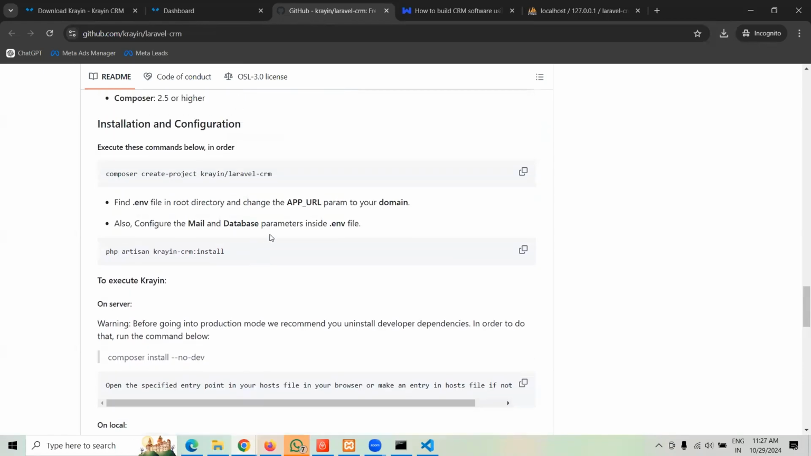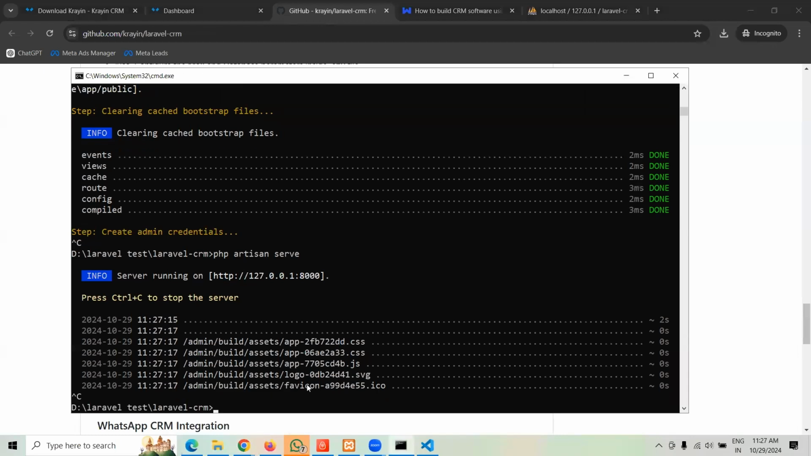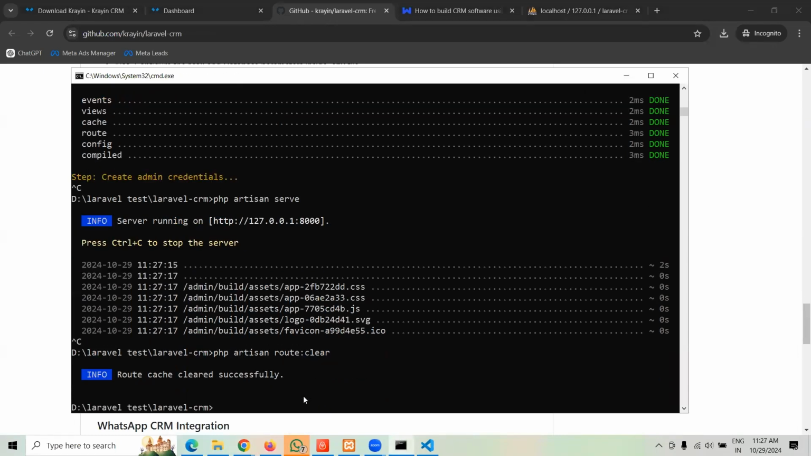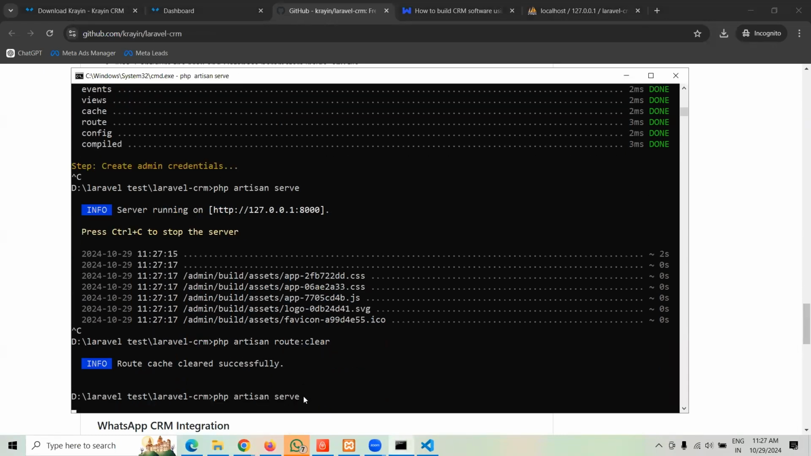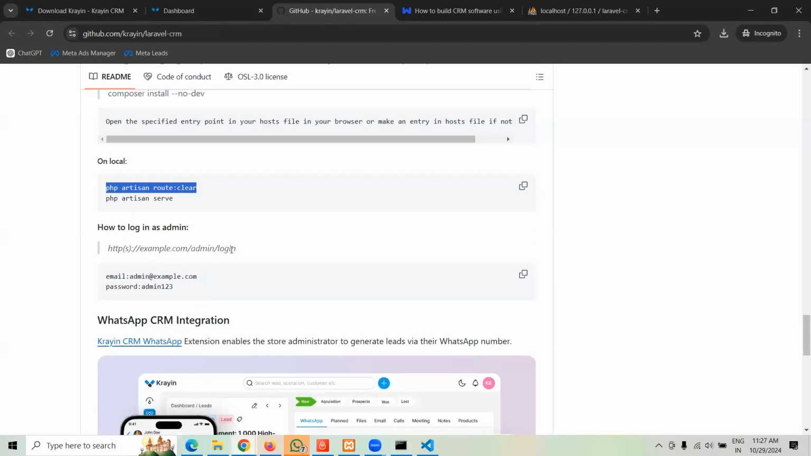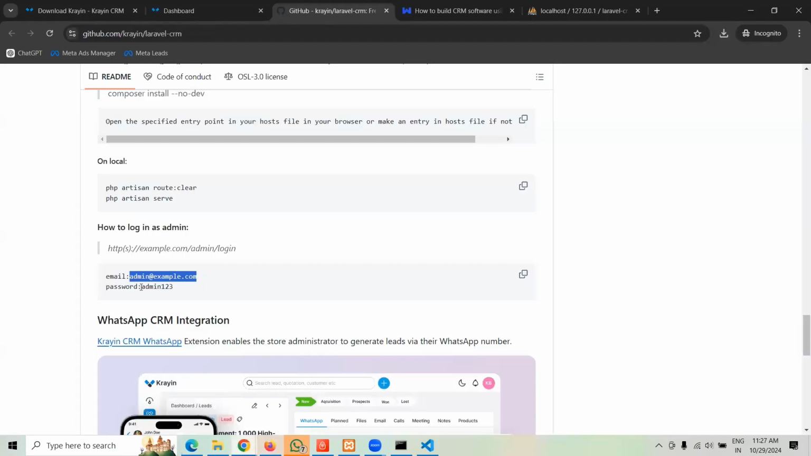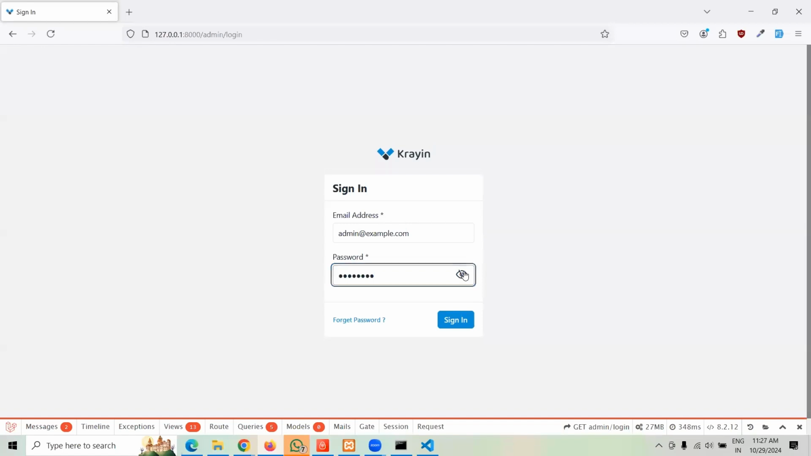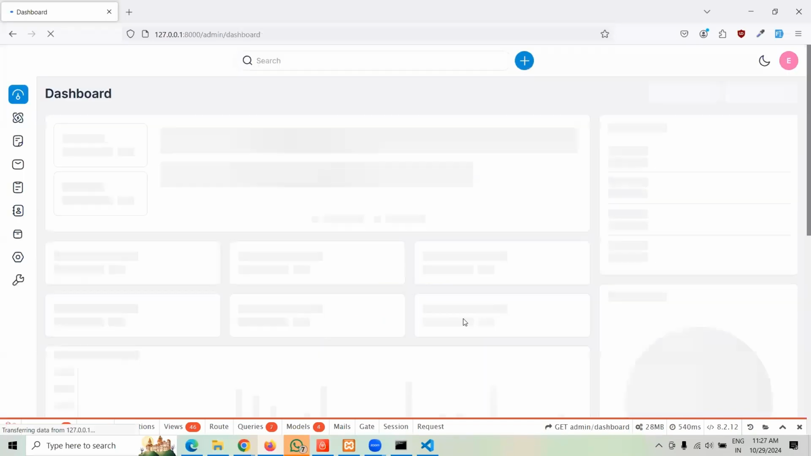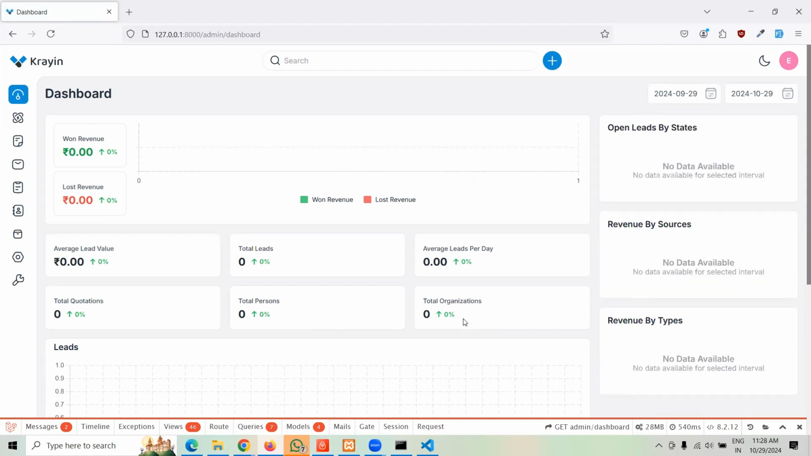After installing the CRM, guys, you're supposed to clear the route cache. Let me do that. If there's some caching, then we're going to say PHP artisan serve and it should work perfectly fine. Now, here's the localhost admin login. That's the username, guys. I'm going to copy, paste, and the password is admin123, right? And login. Perfect.